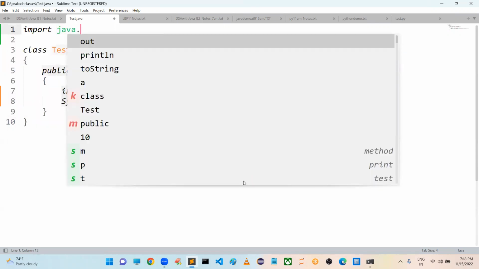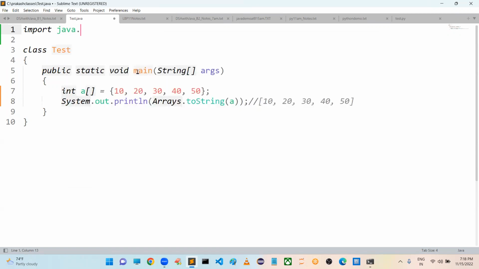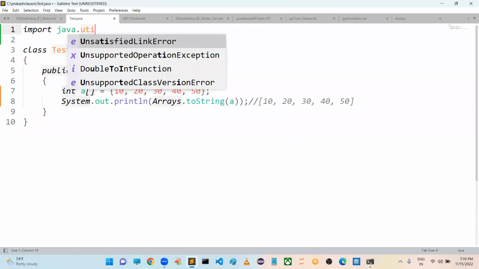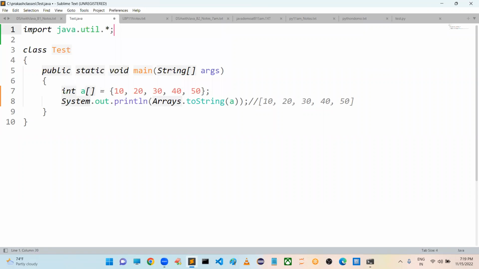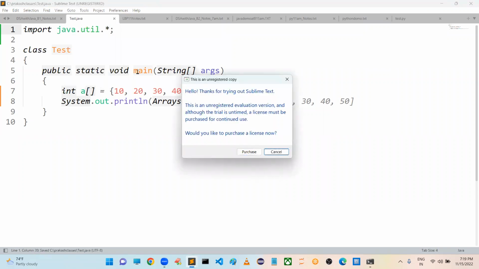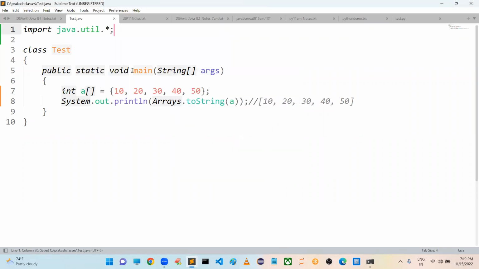Can anyone tell what that package is? Where is this Arrays class available? Yes, in which package? Good, it exists in the util package. I am taking java.util.*. That's all. Automatically it is going to return the string format of this array.